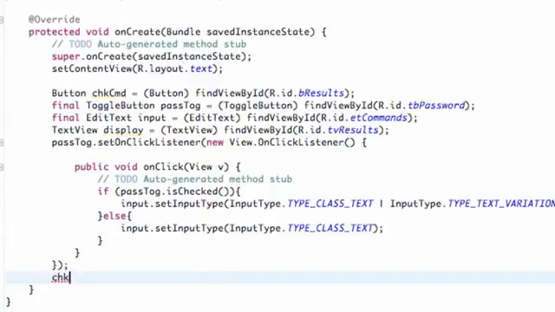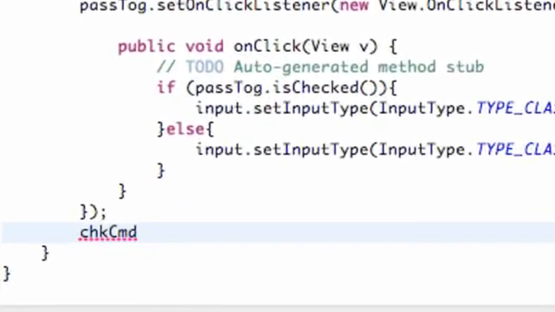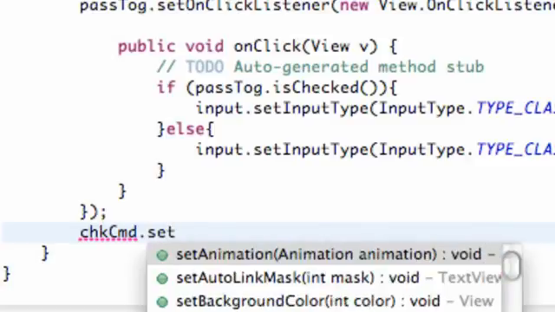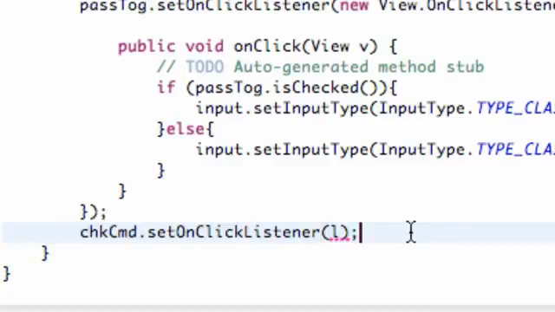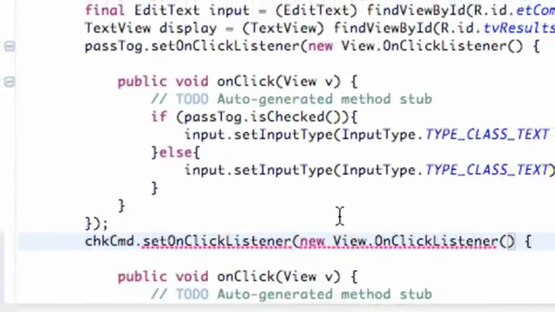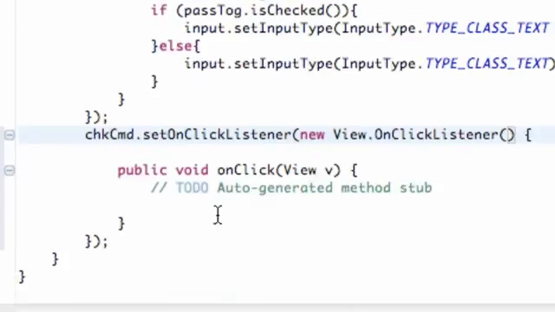So we're going to type out the variable name, check command, or chk cmd, and then hit dot setOnClickListener. You guys should be getting pretty familiar with this. We're just going to finish off the statement so we don't forget later, and then we're going to hit new View.OnClickListener, enter, and it'll set it up for us. Now what we're going to do within here is see what text is in our edit view, and it's going to compare it to some commands that we're going to set up.